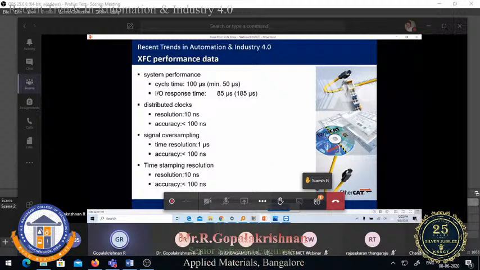So we are going to see distributed clock technology. I think if you have worked on this, you might have come across distributed clocks. So the same technology is adapted here, and oversampling is a technology, meaning there should be some intelligence in the slave. Rather, the master has the intelligence, and it gives and takes the data from the slave, and it will take the decision.